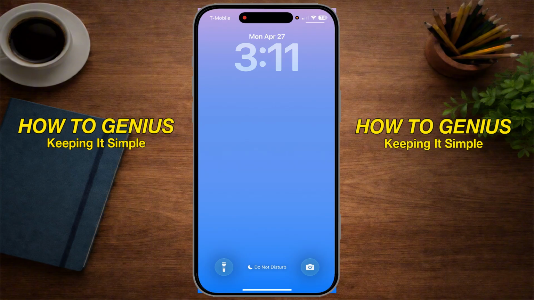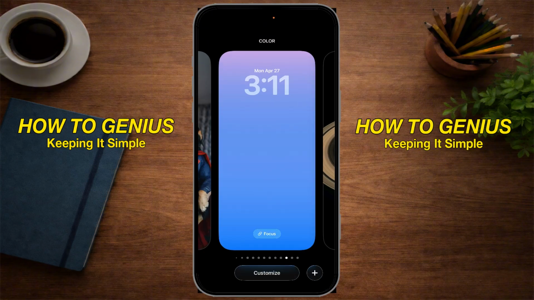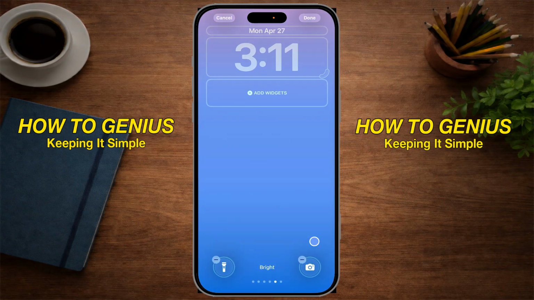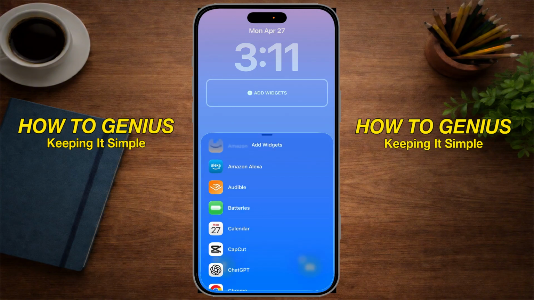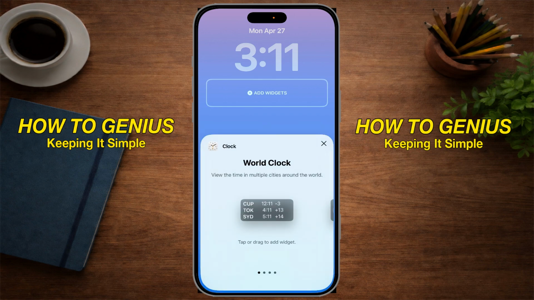And go ahead and click and hold anywhere on the phone. And from here, go ahead and hit customize. As you see, now you have some editable boxes here, and we're just going to go ahead and add a widget. So from here, you want to scroll down until you find where it says clock. Go ahead and hit clock.